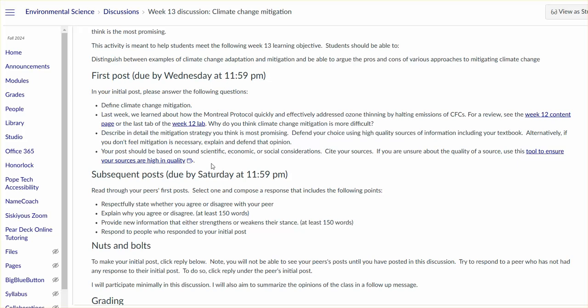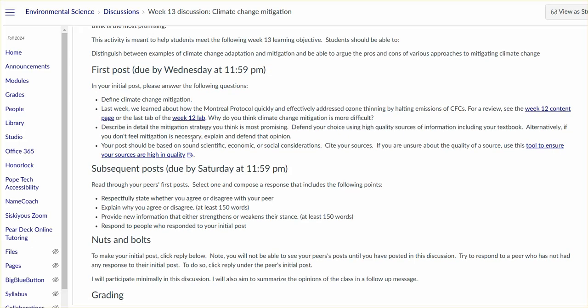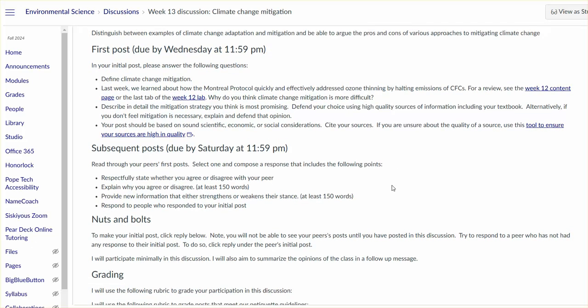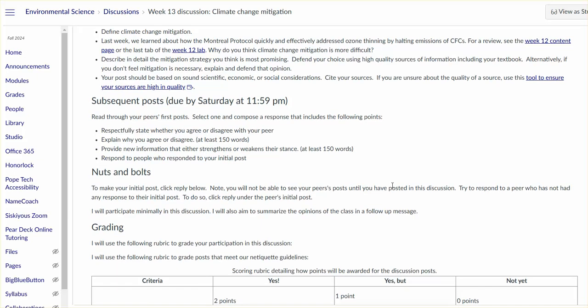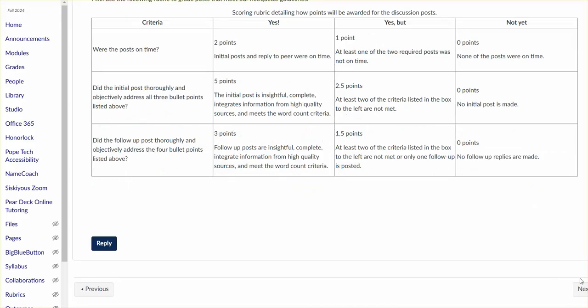I also want you to describe which climate change mitigation strategy you think is the most promising. Make sure you're defending your choice with high quality sources of information, including your textbook. Or if you don't feel mitigation is necessary, explain and defend that opinion. As always, make sure you're basing your posts on sound, scientific, economic, and social considerations and cite your sources. Your initial posts are going to be due on Wednesday at the end of the day, with follow-up posts due Saturday at the end of the day.